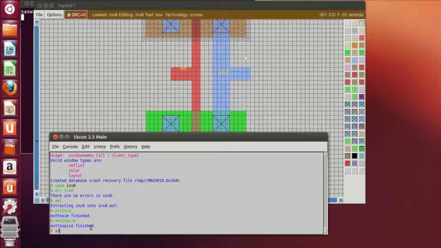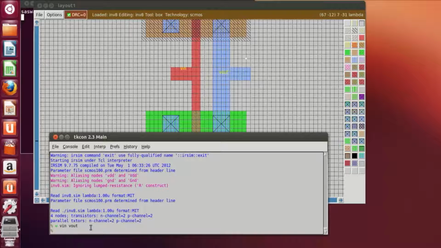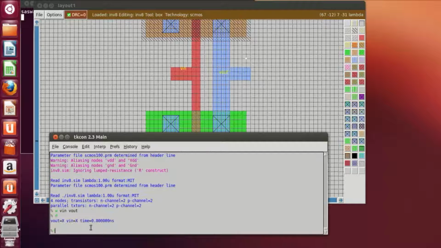Now type irsim. We will simulate in irsim. So type irsim inv8.sim. Then type watch, W for watch, V in and V out, since these are the input and output. Then type D for display.